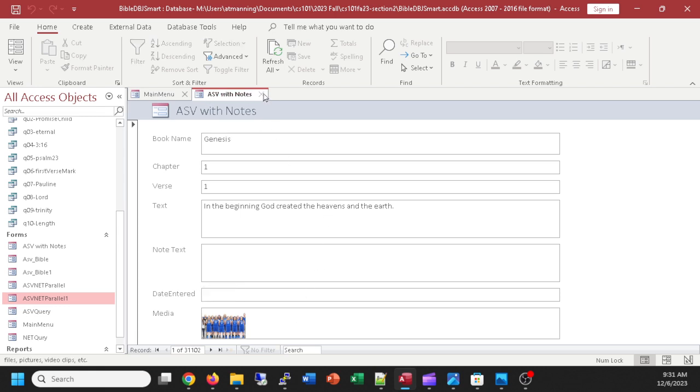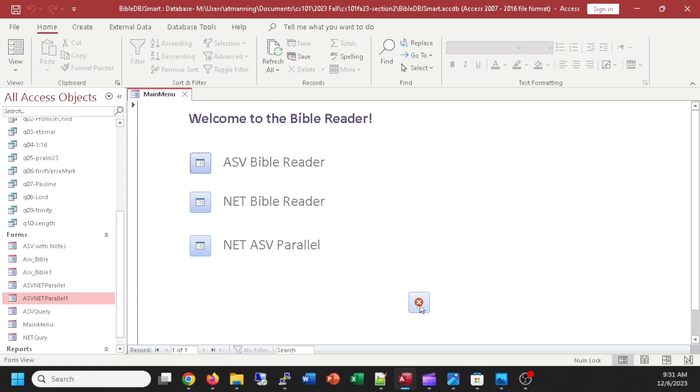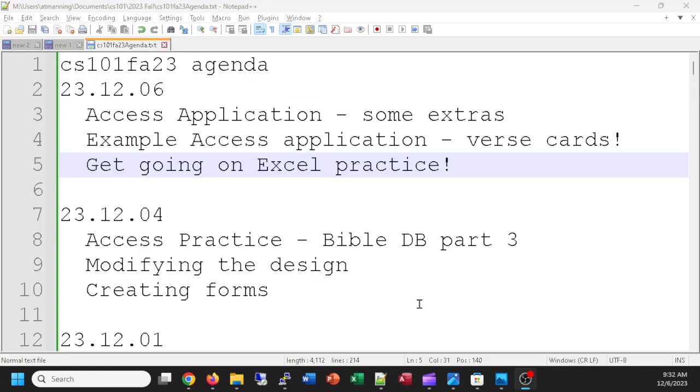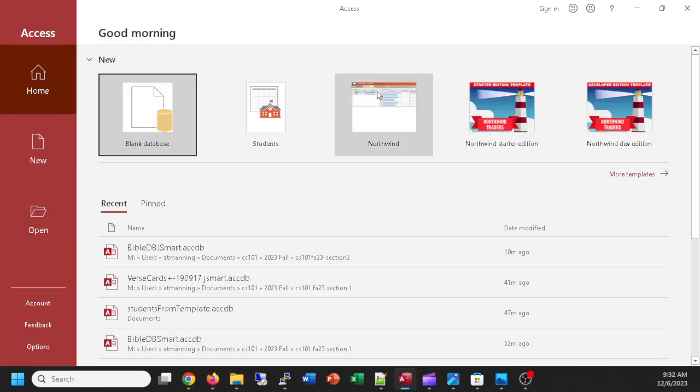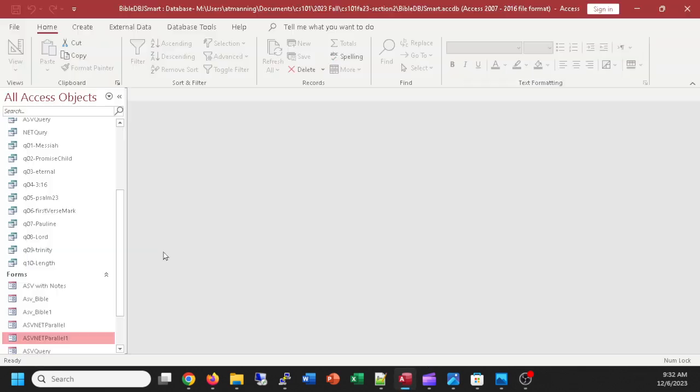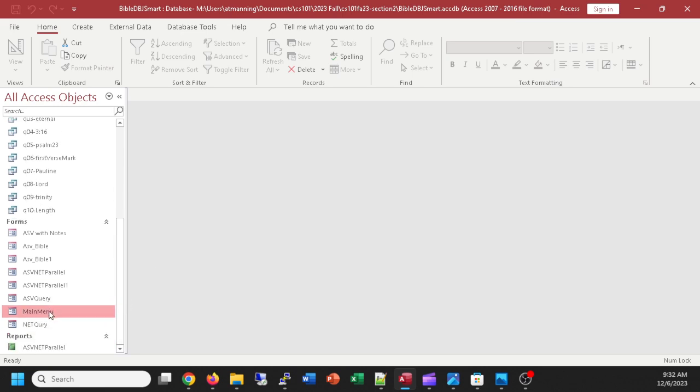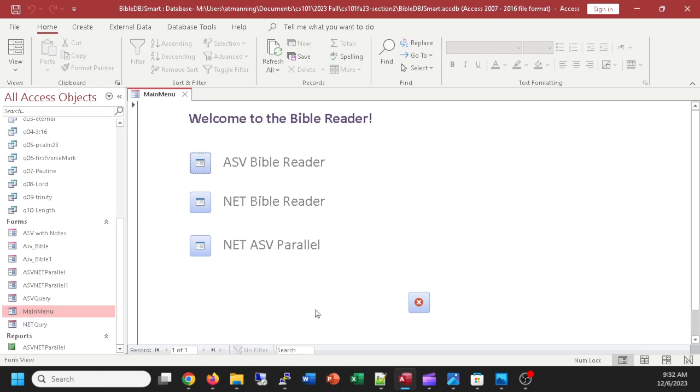And then let's see what happens if I click here. Will it quit the window or quit the whole application? Let's see what happens. It quits Access. So that's a dangerous button if I don't want it quitting on me. So I open up Access, come back to my database, and my main menu form is right there. So I've created what looks like an application.